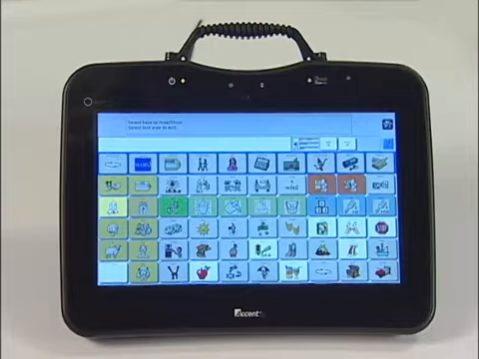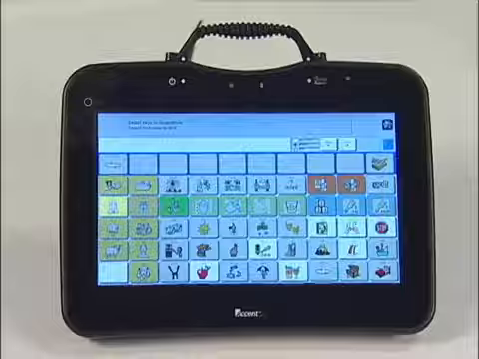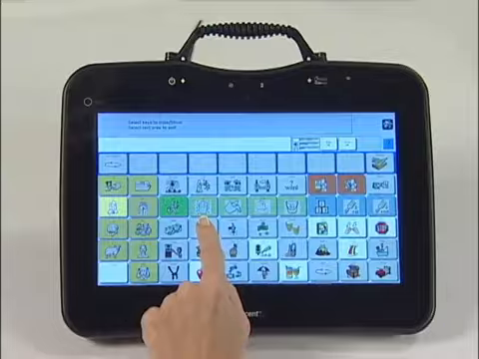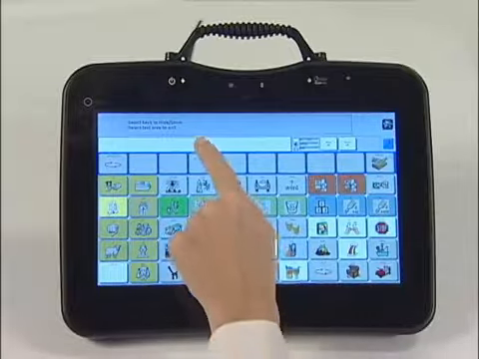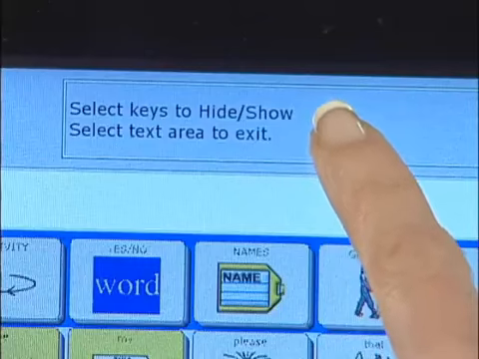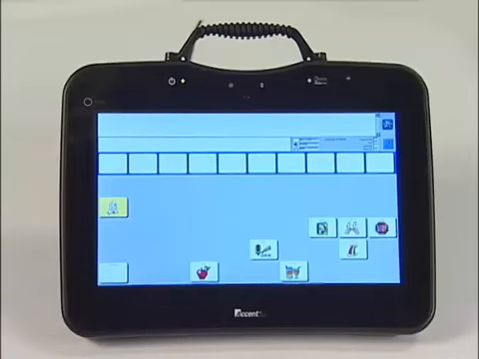Notice the keys turn from gray to white when they are showing. Note that they are toggles, so if you accidentally show a key you do not want to show, you can select it again to hide it. Then select the gray text box key at the top of the screen when you are done showing the keys. This is what Unity 60 one-hit looks like with some keys hidden.